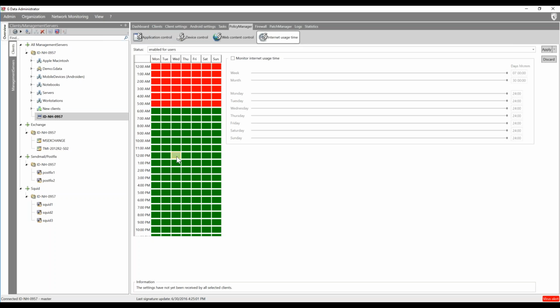But for example, if you want to say, okay, they should not be allowed to access the internet during their work break, for example, between 12 and 1 p.m., you would just say, okay, block the time, and they are not allowed to access the internet during that time. However, this doesn't work by now, but in general I think you get the point. Discard those changes. Okay.